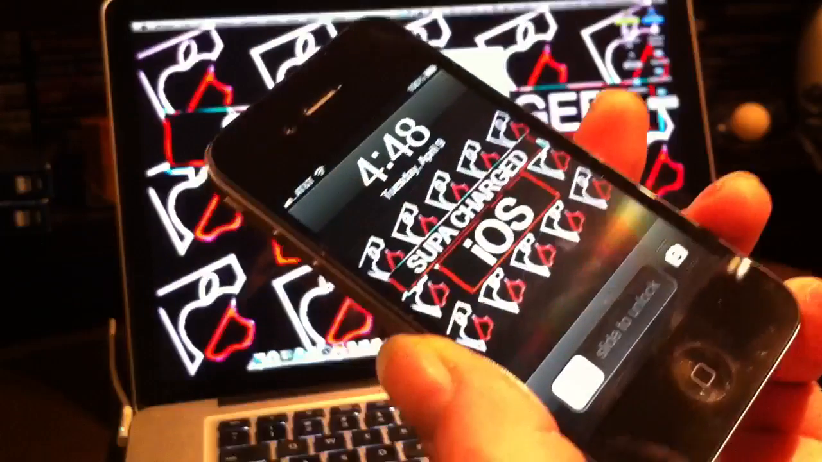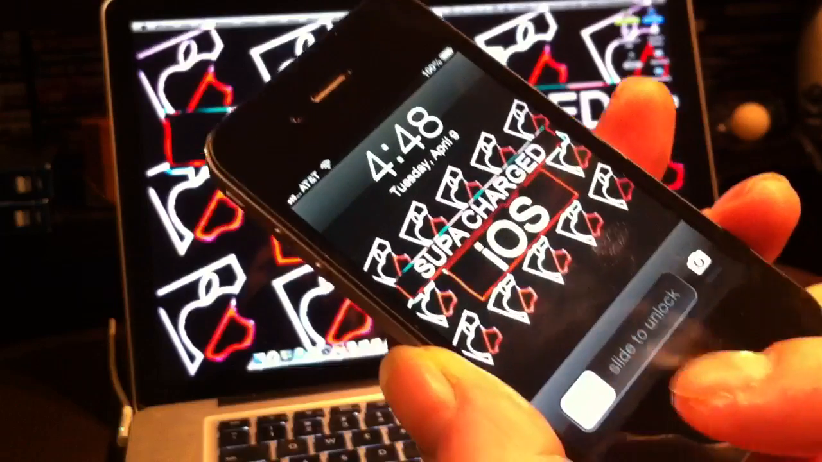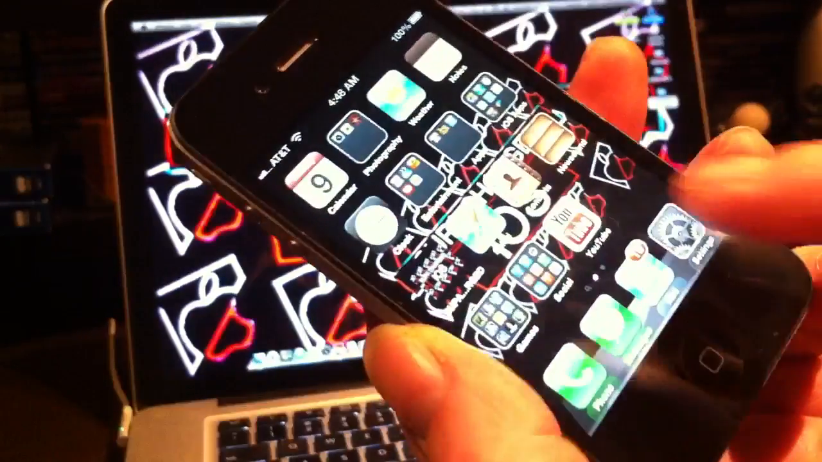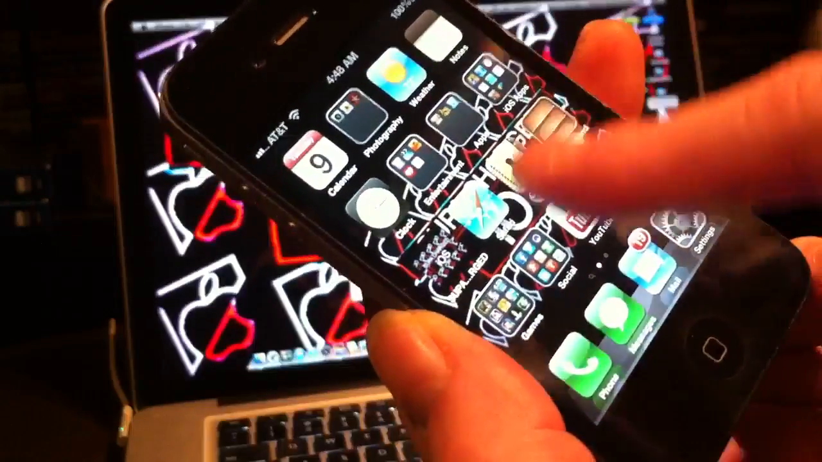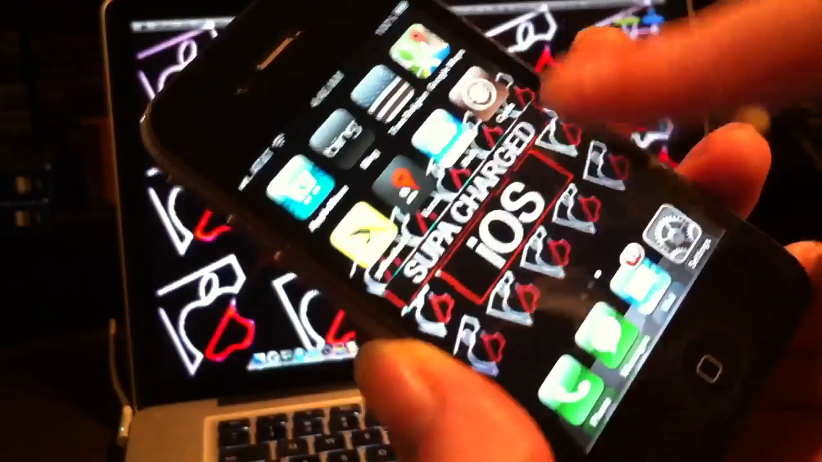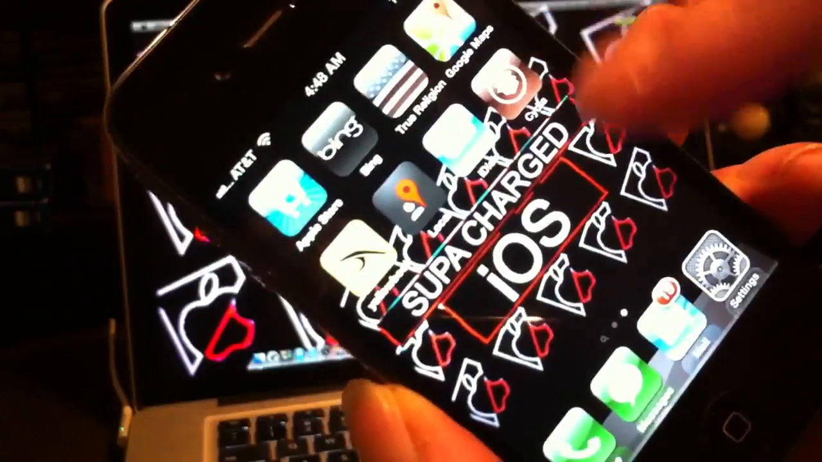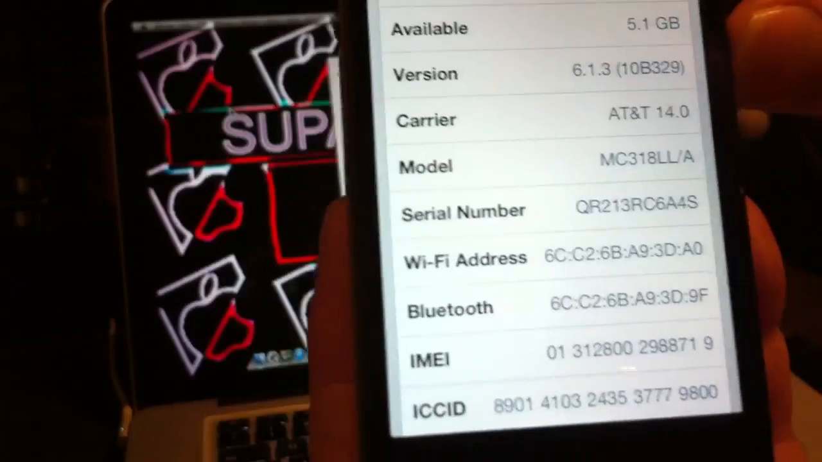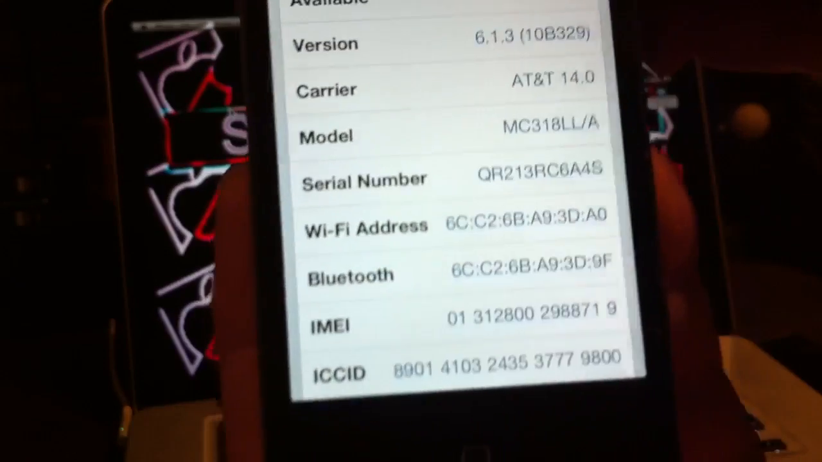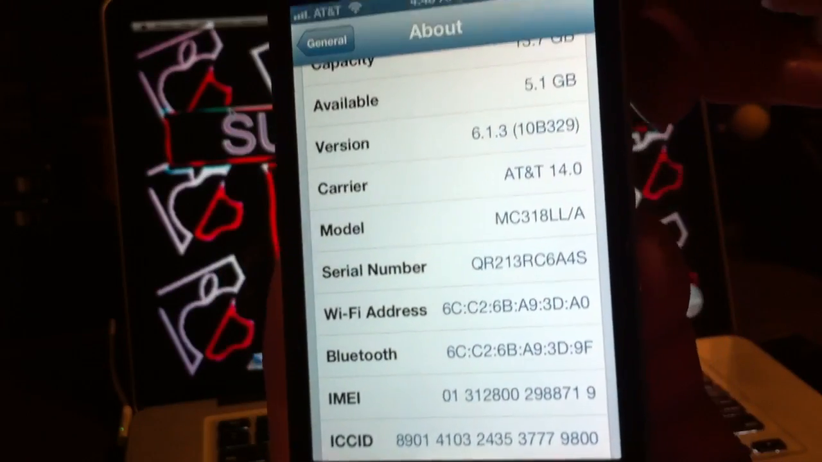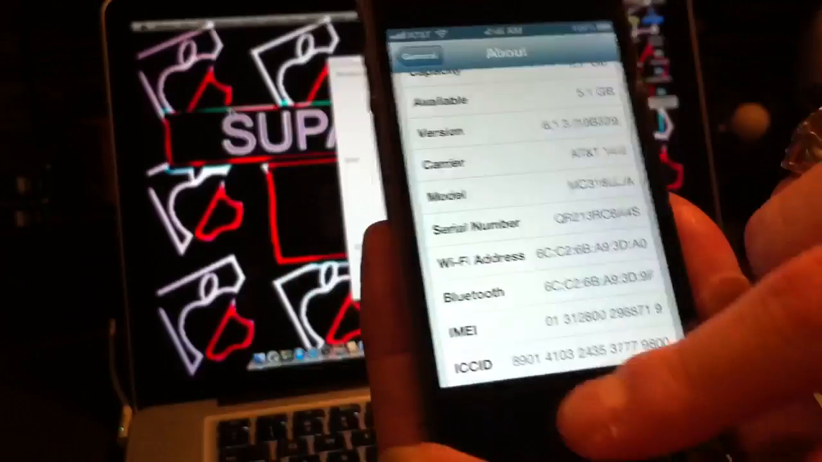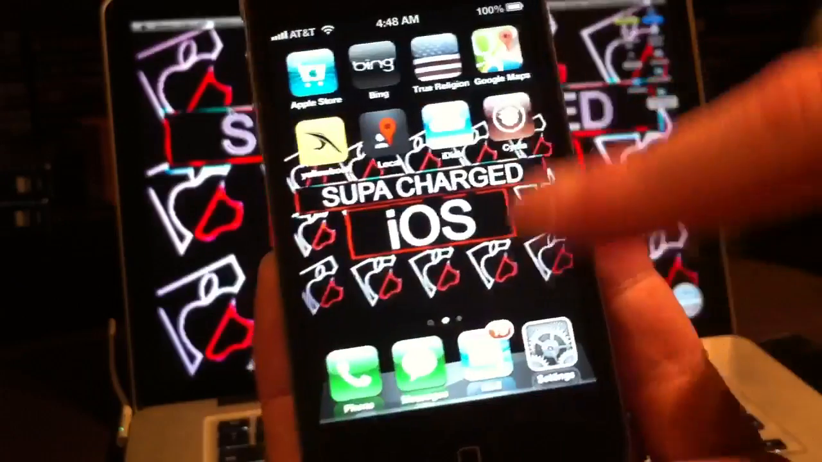Now my device is completely rebooted and the tethered boot is complete. You just slide to unlock, and if it's not on your first page or second, it'll be somewhere in there: Cydia. I'll show you first that I'm on the latest iOS, which is 6.1.3. See right there, version 6.1.3. And there's Cydia.